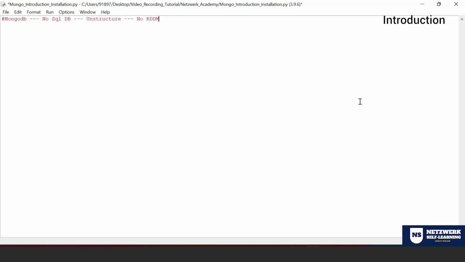No RDBMS. So I'm not going to follow any relational database management system here. Why? Because we don't have tables and fields. What does it mean? Let me increase the font size for better viewing.